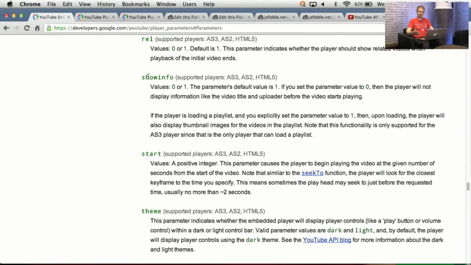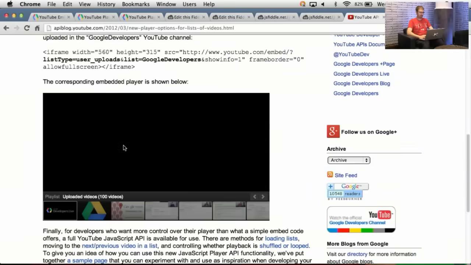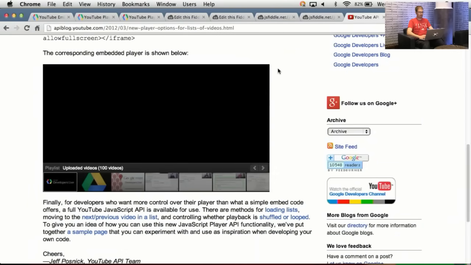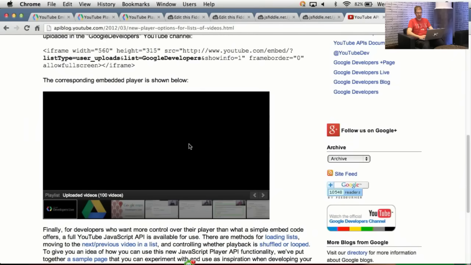Showinfo is actually used in another case, and that's when you're using the list player. Explicitly setting showinfo equal to 1 will make it so that there is a list of queued videos in the playlist in your list player. If we look over here, this is a case where showinfo is set to 1. This is a playlist player that's loading everything from Google Developers. And you'll see before playback has even started, you have this handy thumbnail for all the videos that are queued up in the playlist, and it lets you choose what you want to start with. So it is quite useful for scenarios where you're doing the list player.